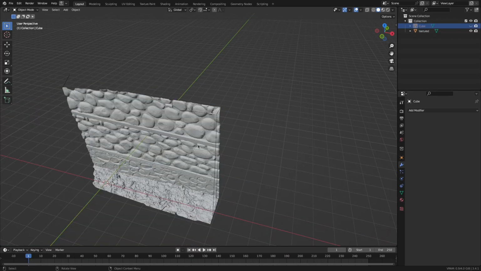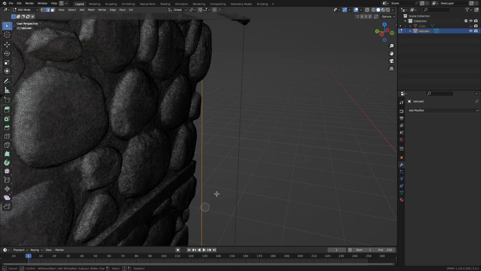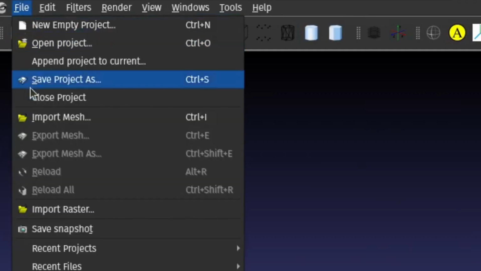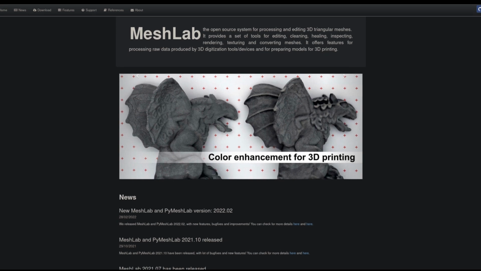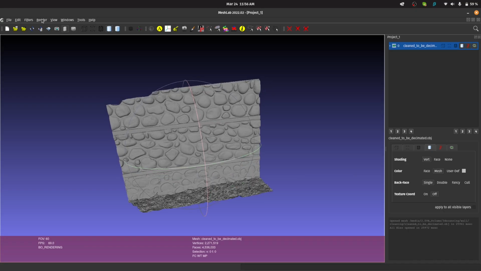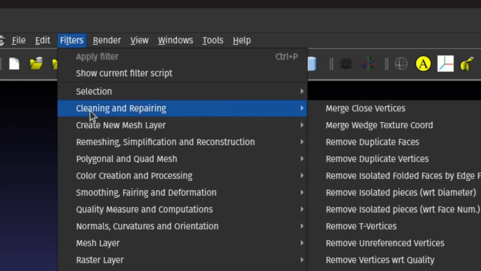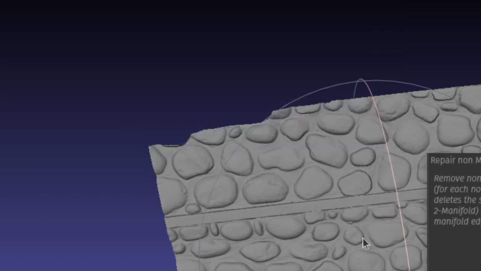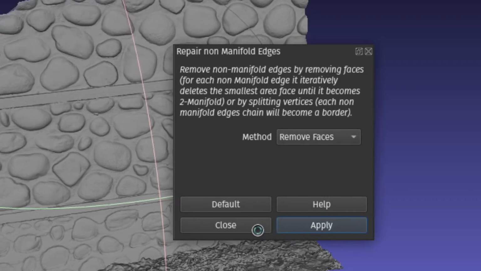After that, I'll remove the garbage that the boolean left behind, and then I'll export the model and open it in MeshLab. The link to download MeshLab will be in the description. Then once that's imported, I'll go to Filters, Cleaning and Repairing, and click Repair Non-Manifold Edges. I'll leave the settings how they are and click Apply.